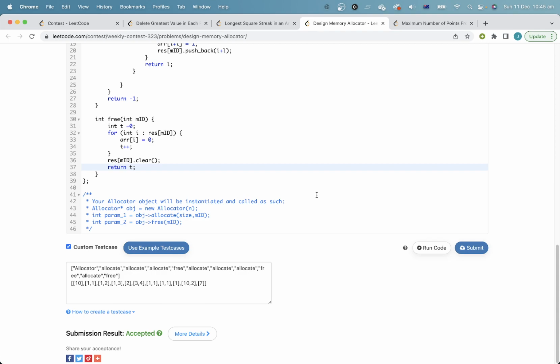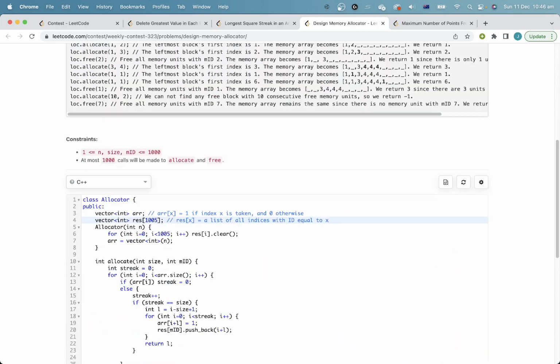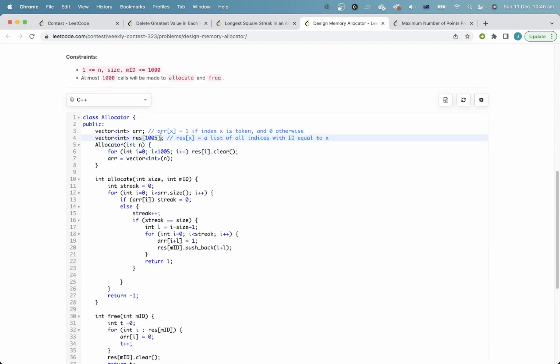This problem is just an implementation problem. The way I've done it here is array x equals 1 if index x is taken, and 0 otherwise. And then here, res x is a list of all indices with id equal to x. Yeah, so basically the allocator is just make sure you clear these vectors when I'm allocating something.